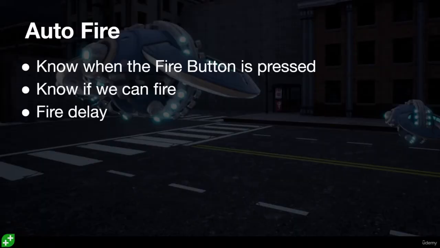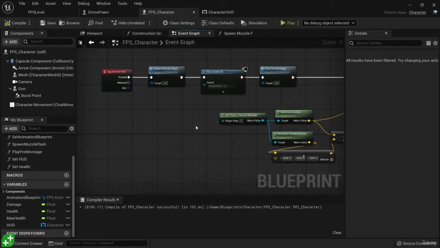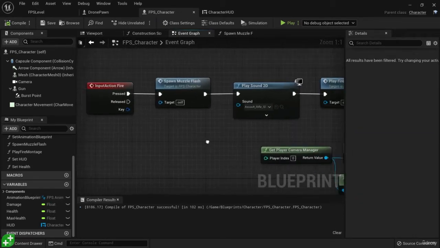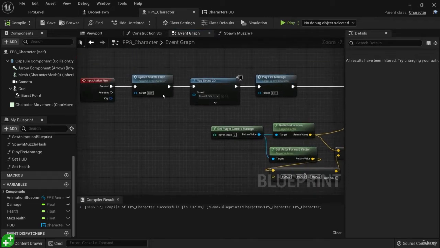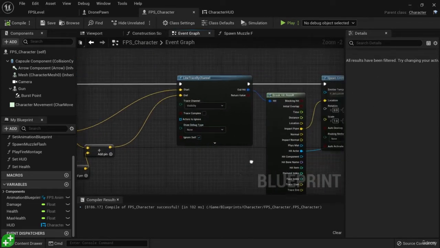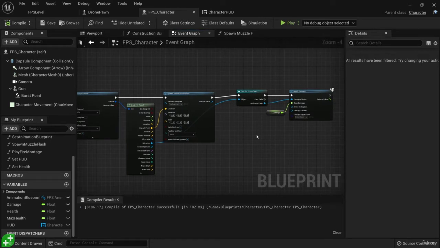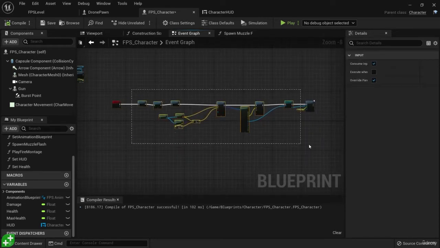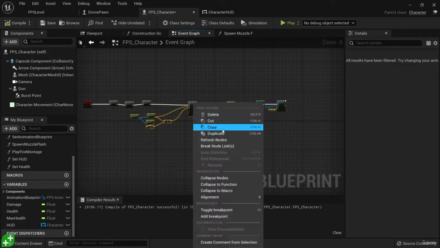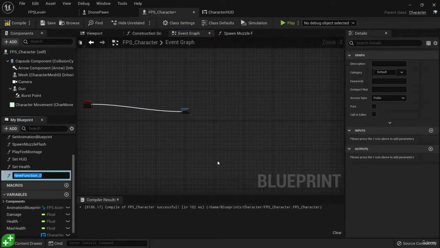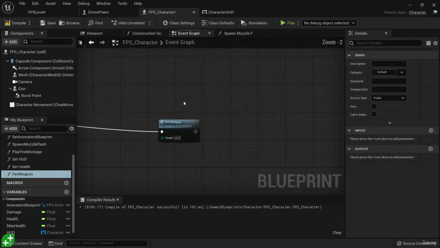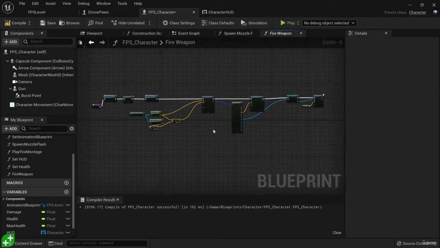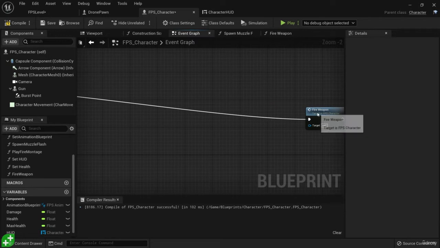So let's get started. All right, I'm here in FPS character, and here's my input action fire. Now already I'm starting to see that this needs some reorganizing. We're doing all of this stuff, and I think this should all go into its own function. So let's go ahead and highlight all of these nodes and right-click and collapse to function. And I'm going to call this function fire weapon. Now, of course, if we go into fire weapon, it still looks a bit disorganized, so we'll get to that later. But let's go back to the event graph for now.